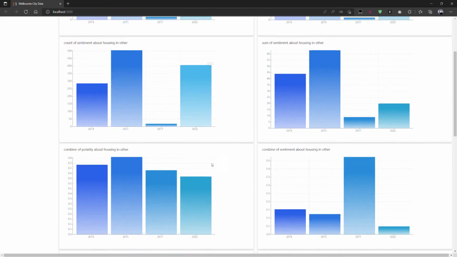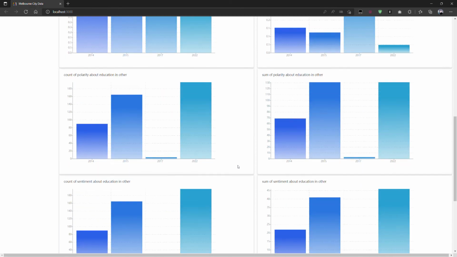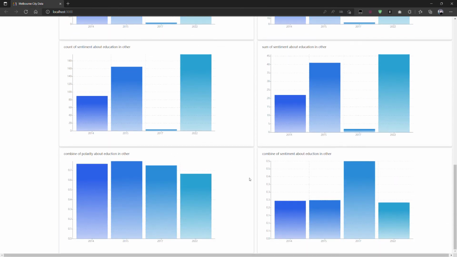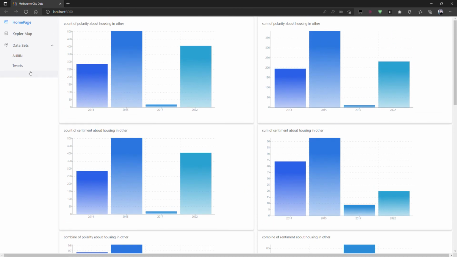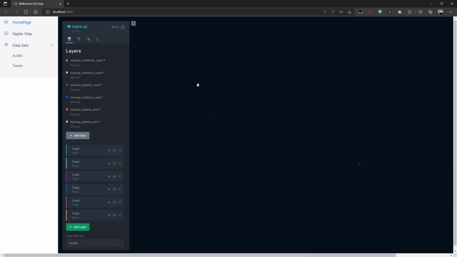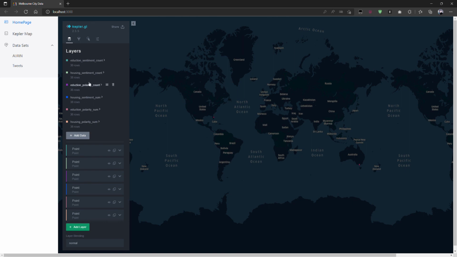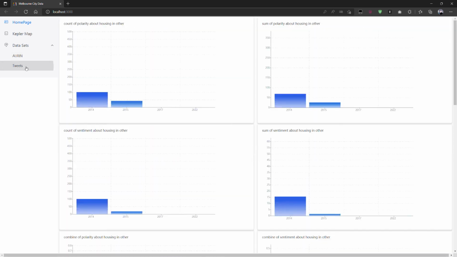As you can see, there are six graphs of housing and six graphs of education here. These are the two main topics we focus on, and you can easily switch through every page we provided.